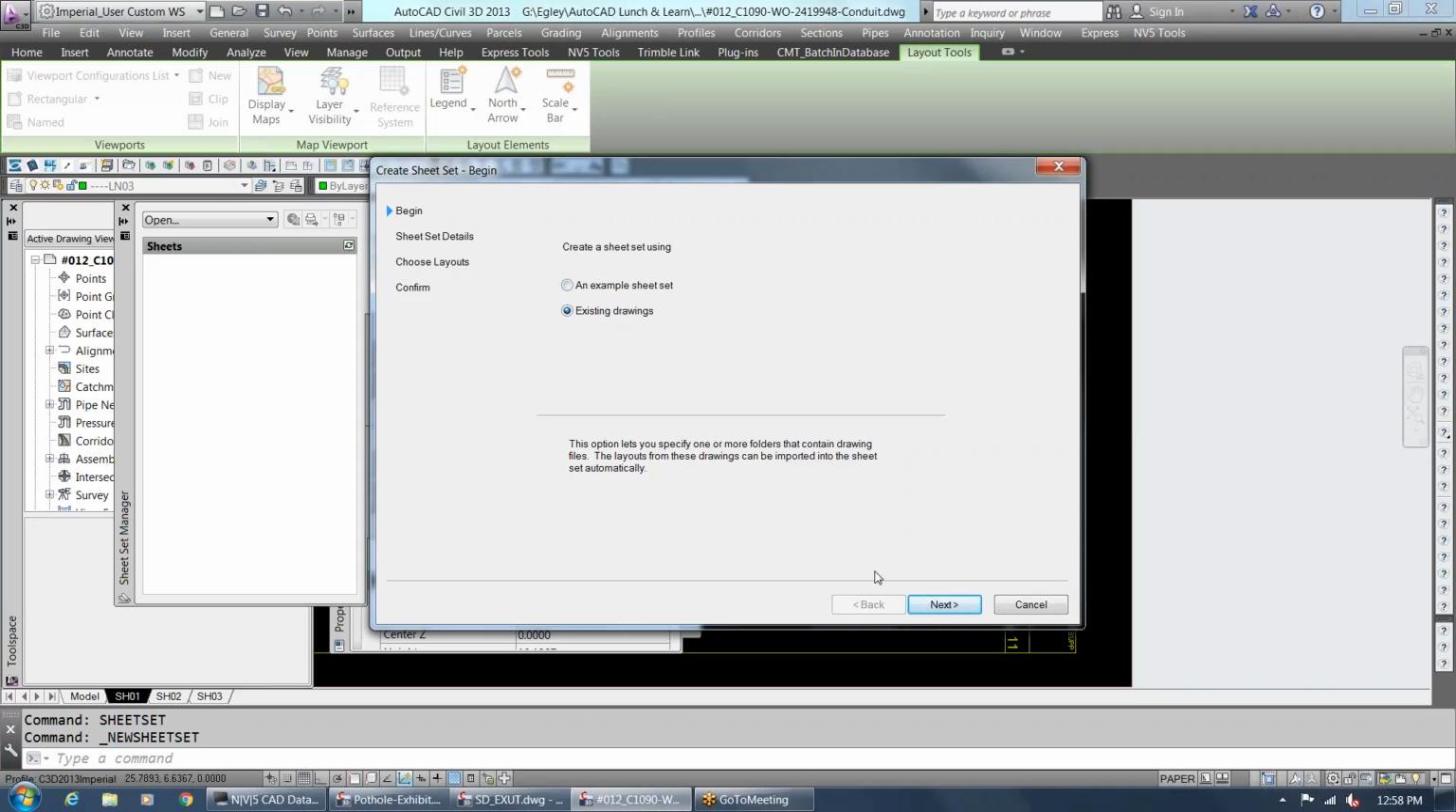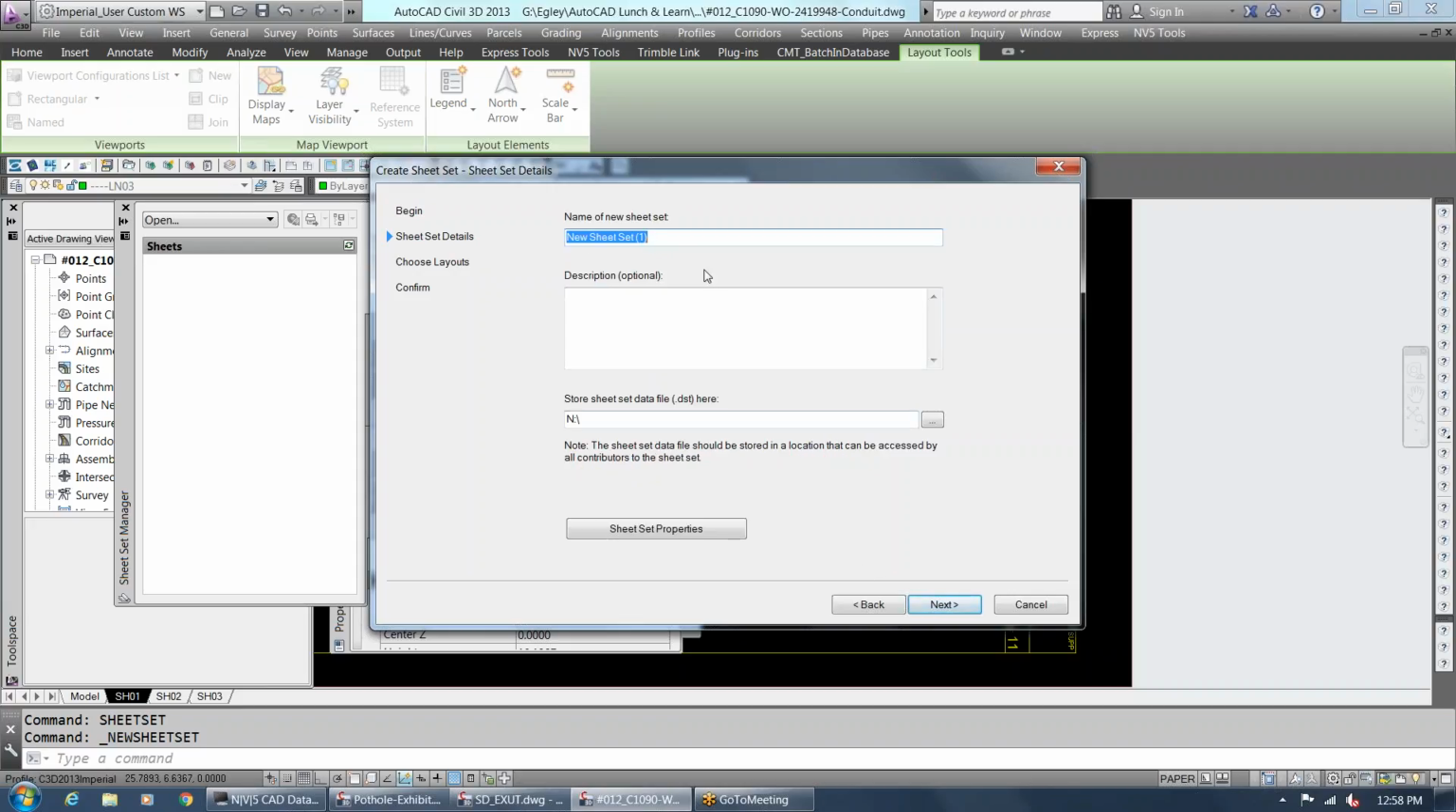We want to create it from existing drawings. We'll give it a name. Typically it would be your project. A description, your name, date, etc. Most important thing, where you want to store the SheetSet data. If you ever set this to your C drive, I will personally come hunt you down. So I will warn you now, never set this to your C drive. It will cripple us as a company. Just flat out.